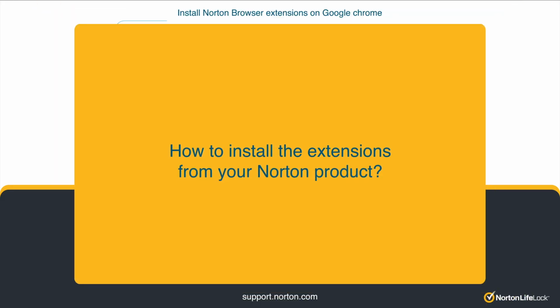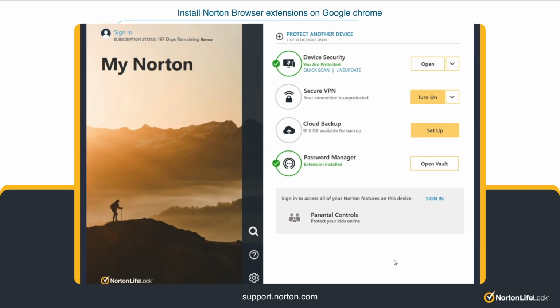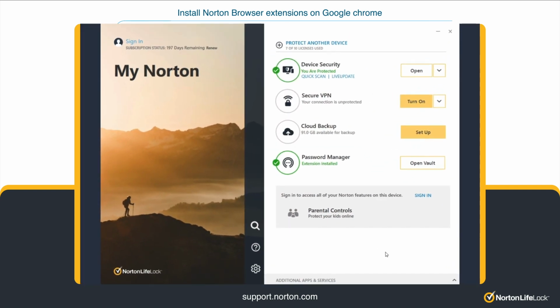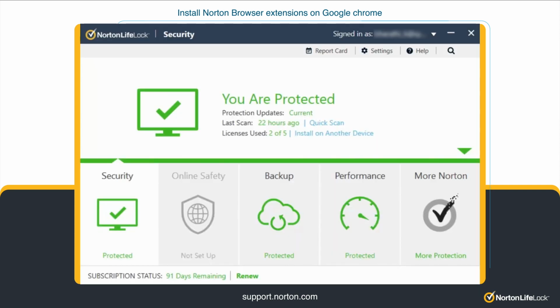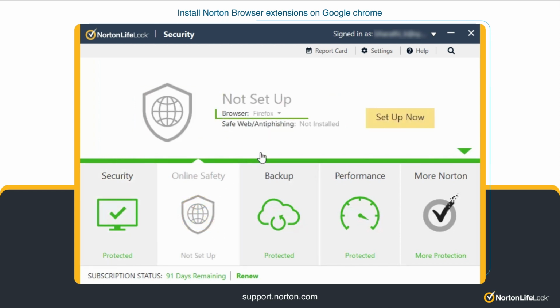Now let's see how to install these extensions from the Norton product. Open Norton. If you see the My Norton window in the Device Security row, click Open. In the Norton LifeLock main window, click Online Safety. From the browser drop-down menu, select Chrome. Now click the Setup Now button.